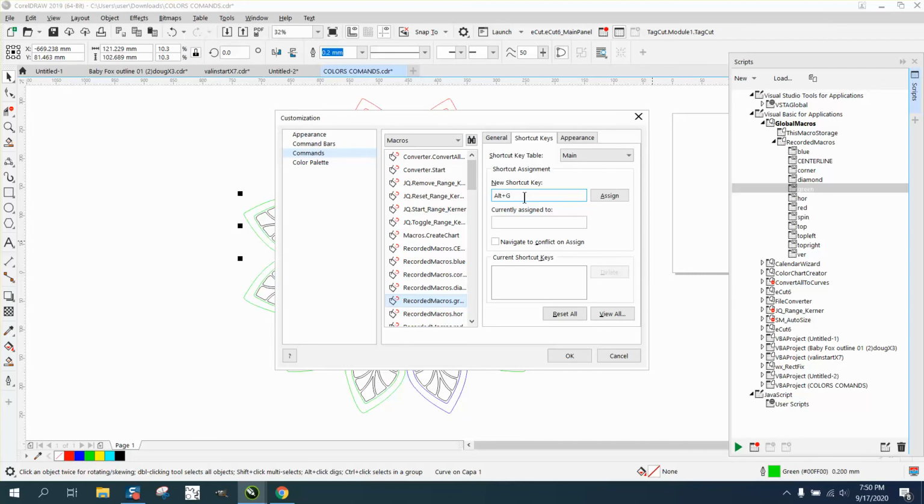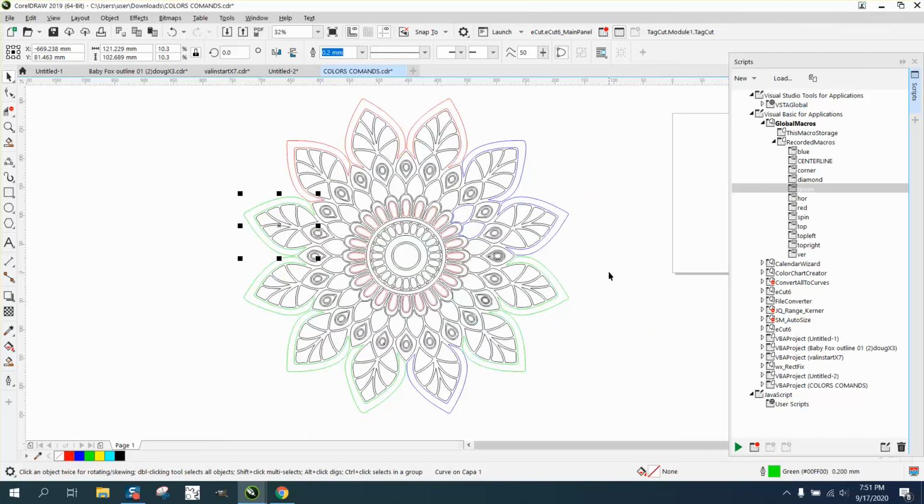Like Ctrl G is group. You might even get away with G. Let's see if G is taken. See, G is interactive fill. If you don't ever use it, you can override it. So let's go Alt G. I need to start over. Alt G, hit assign and then hit okay.